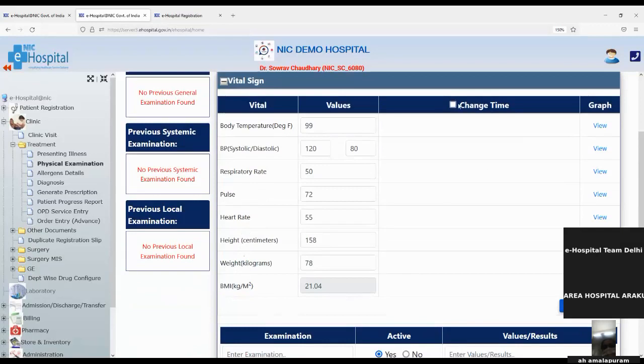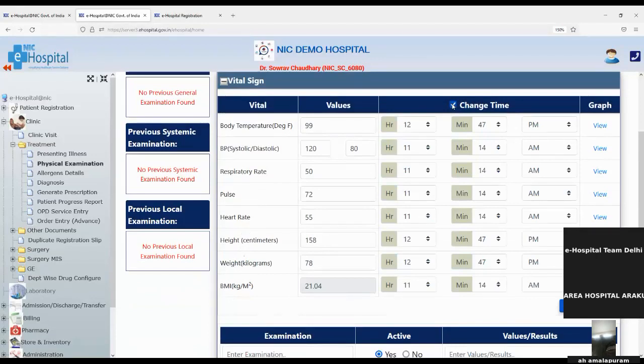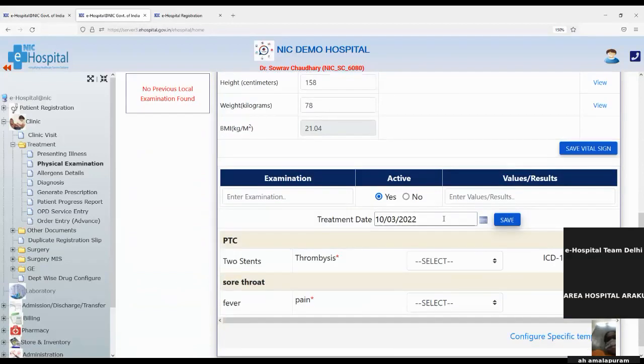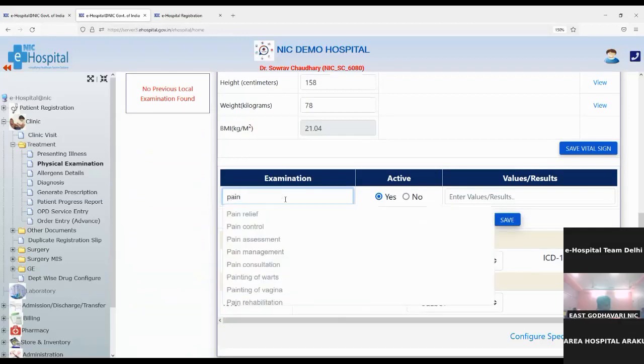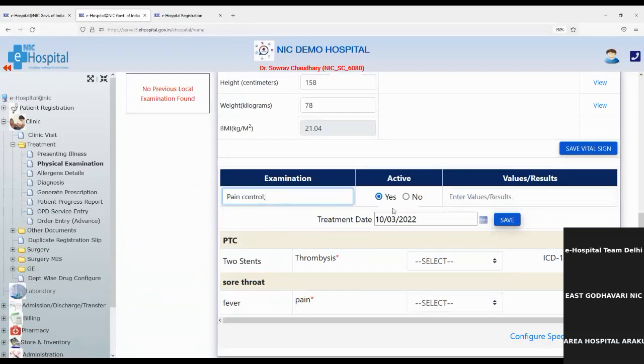Also, we can capture the time of the vitals under the IPD and under the OPD. In the general examination also, we can search the details from the SNOMED CT directory. If I type pain, it will give the pain-related details under the suggestion drop down, like pain relief, pain control, pain assessment, pain management. We can give the remarks. And also the parameters are coming as per the configuration. We can select the parameters. It will reflect department wise or clinic wise.